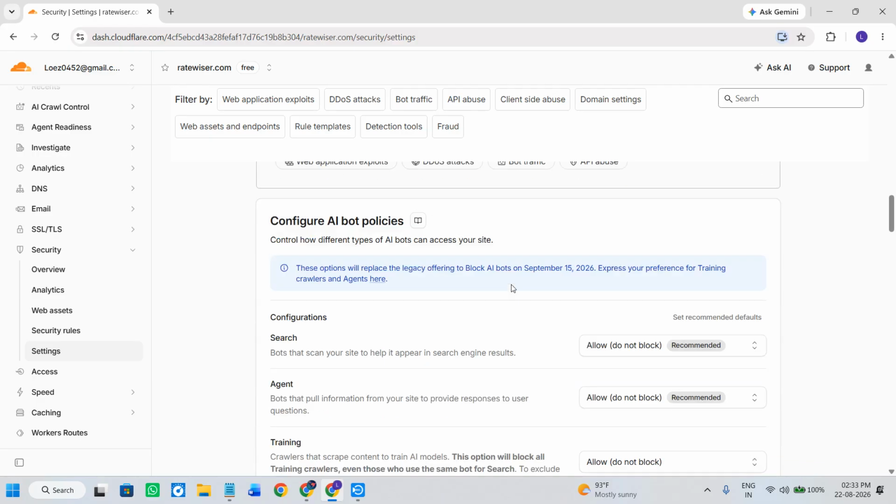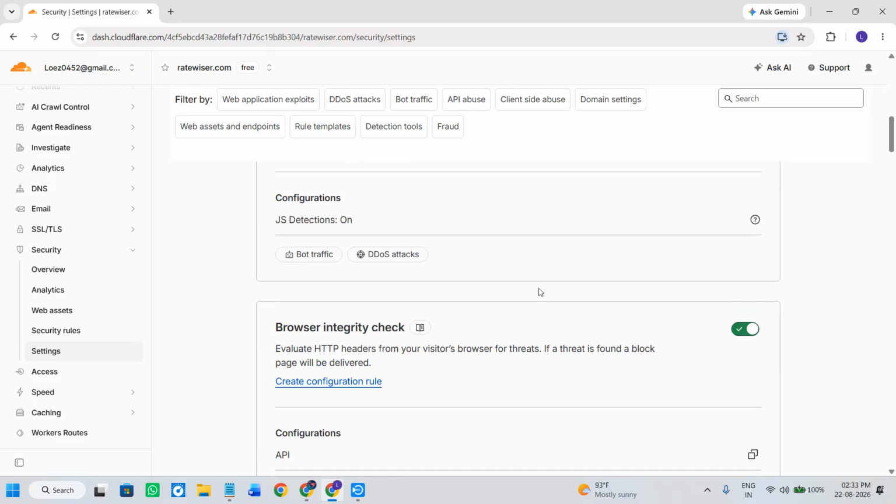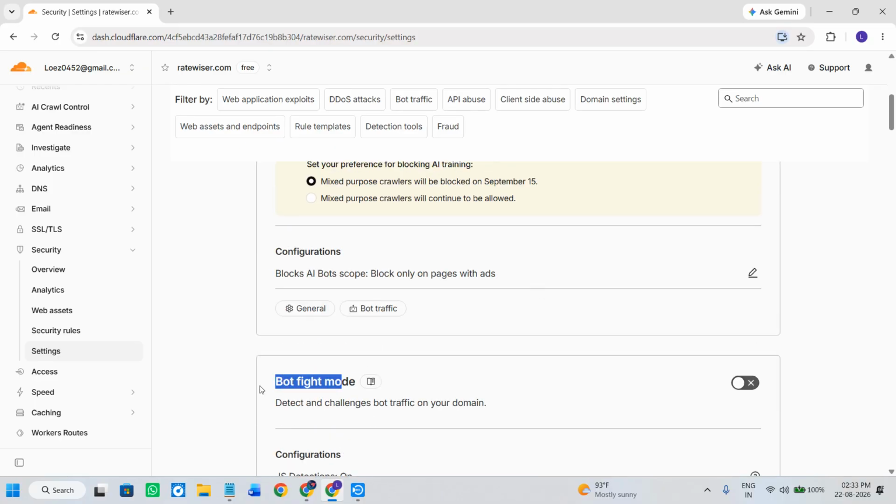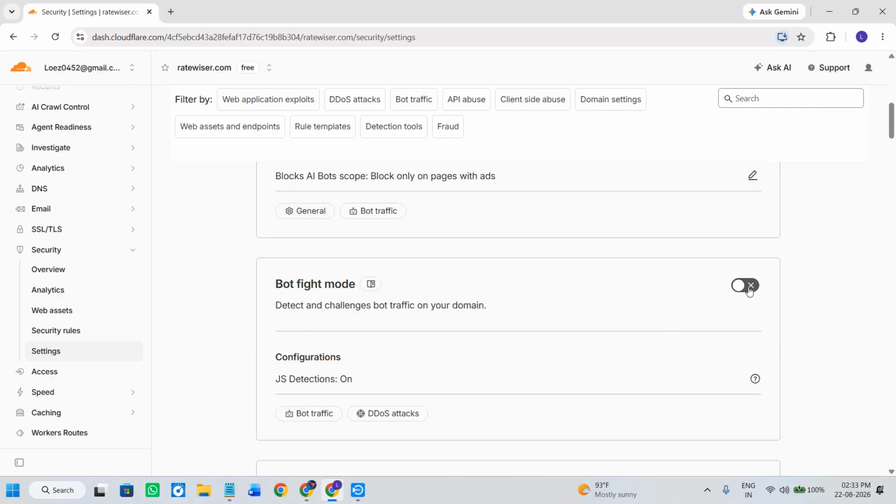Now underneath bot traffic category, you will find the bot fight mode, as you can see over here. So you will see this type of toggle button right next to it. Now since you want to enable it, simply click on this toggle button in order to turn it on, and this way bot fight mode is going to be enabled.